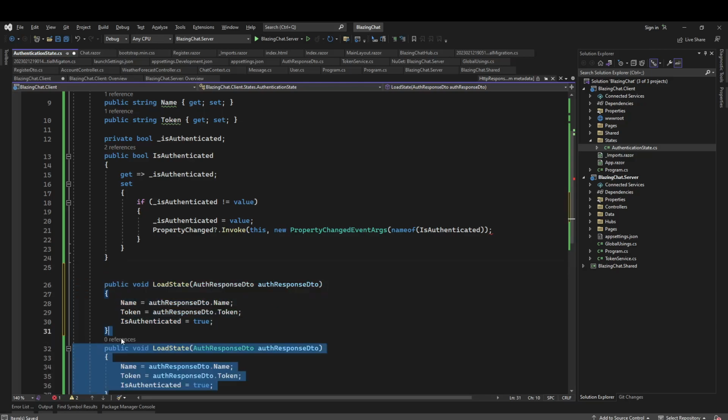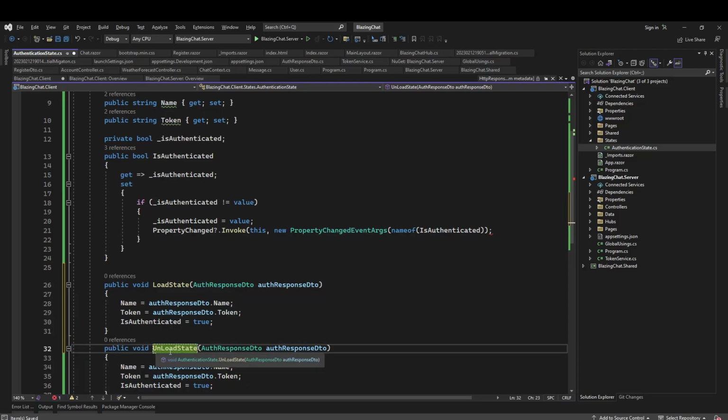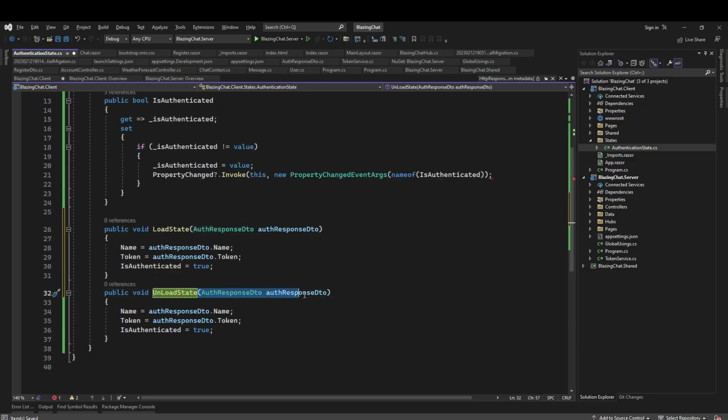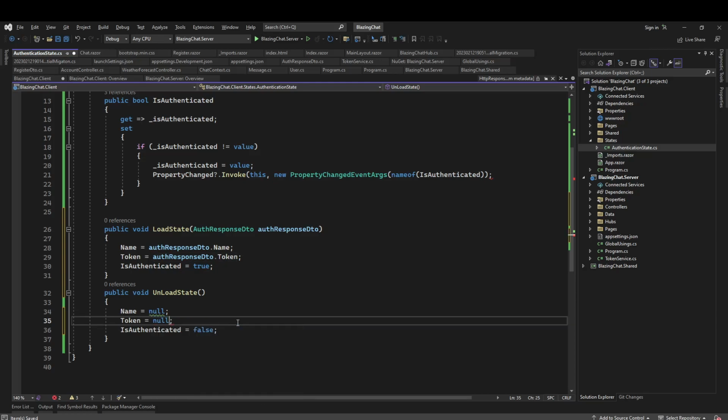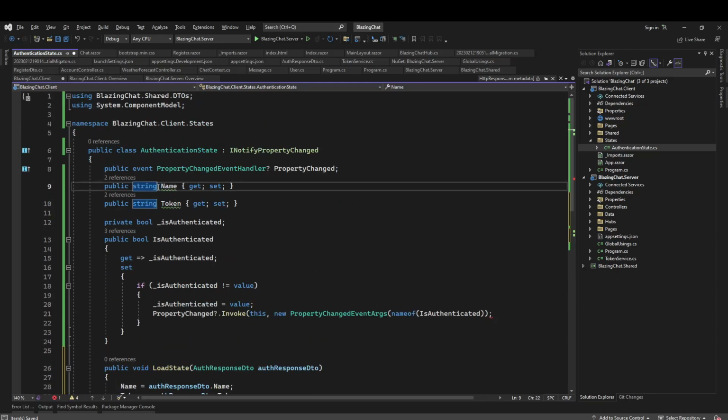And here we will simply set IsAuthenticated. Or maybe we can add one more method, UnloadState. I don't know if we are going to use this or not, but let's create this method. IsAuthenticated is false, and name will be null, and token will also be null. And let's make these nullable. So this authentication state type, we are going to use as a cascading parameter.